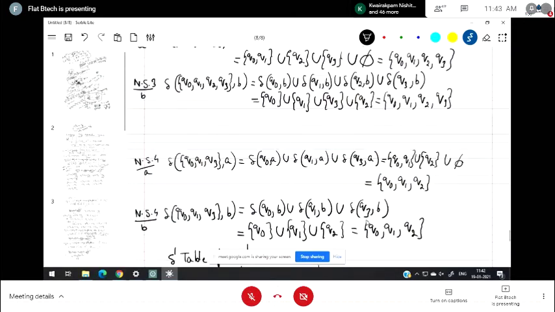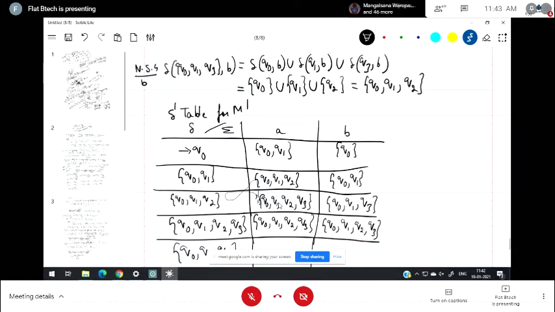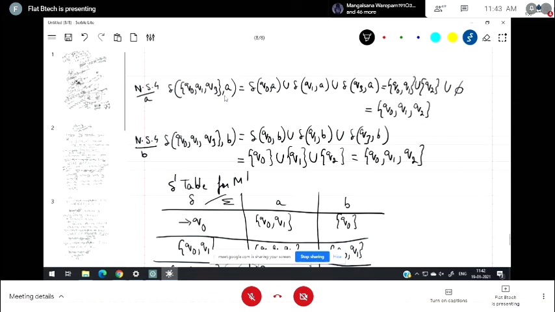So we need to write Q naught, Q1, Q2, Q3, Q0, Q1, Q2, Q3, and then Q0, Q1, Q3. For Q0, Q1, Q3, for input A, Q0, Q1, Q2.